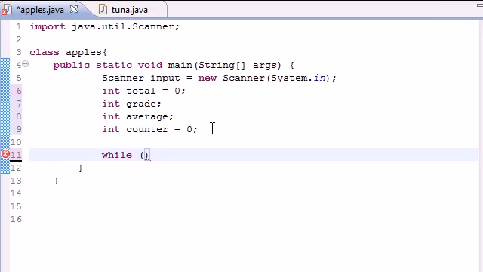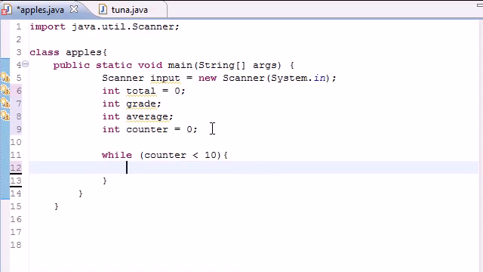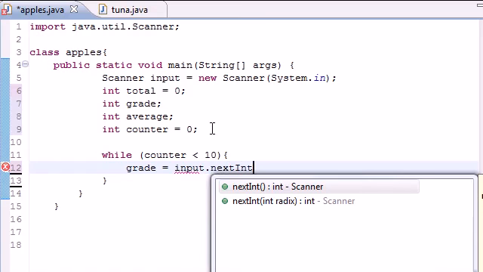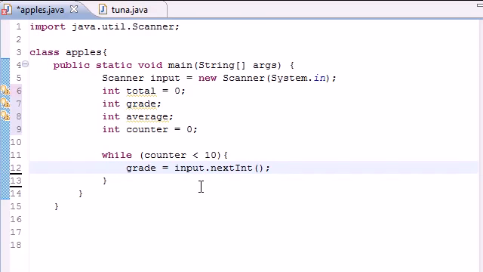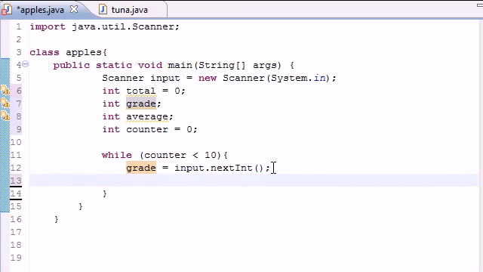So you're going to say while counter is less than 10. So this while loop is going to execute 10 times. But what do we want to do 10 times? Well, since we're inputting 10 numbers, we're going to want to put grade equals input.next. Excuse me, you need a dot since it's an object. nextInt with empty parameters. And what this does is it allows whatever number you input to be stored in the variable grade. So say you inputted a 3, grade is now going to be equal to 3, but that's not very useful unless we can add it to the total so we can average it later.